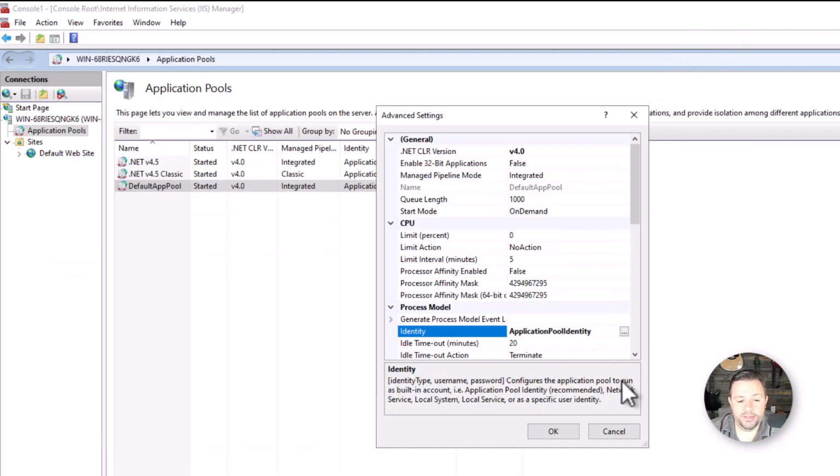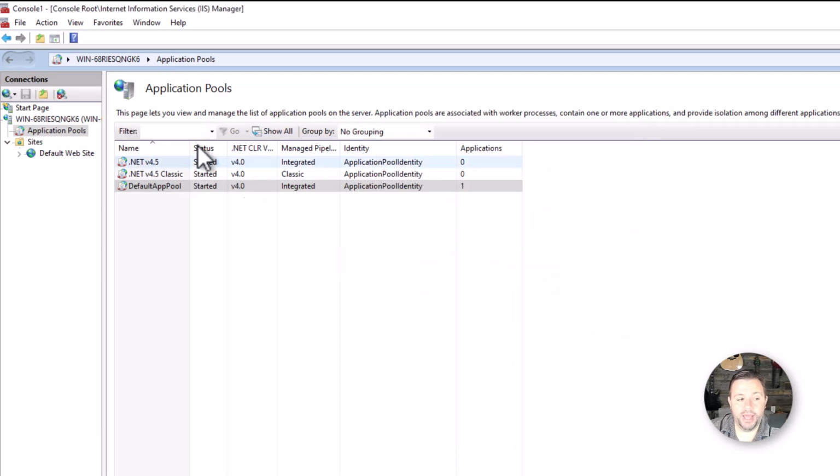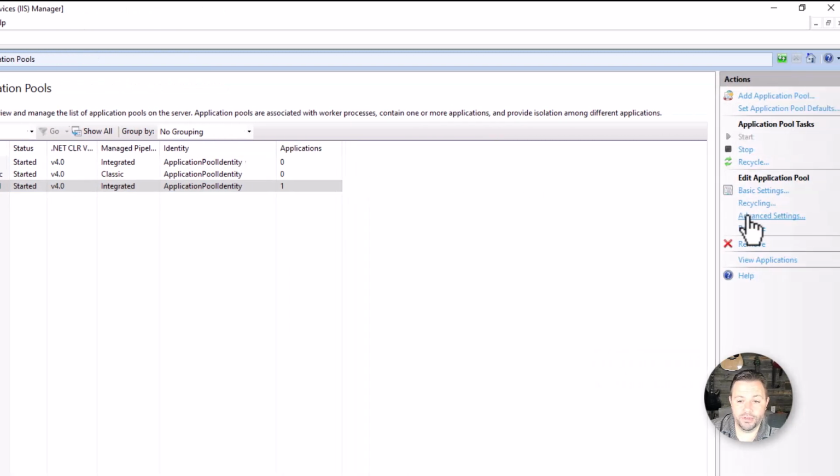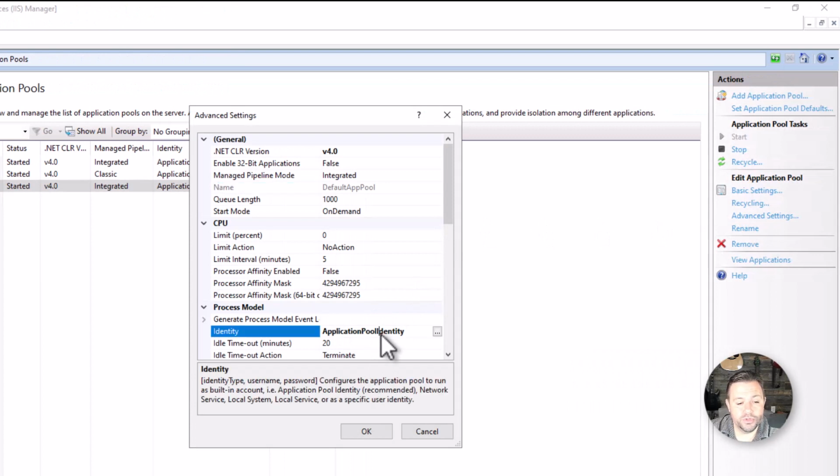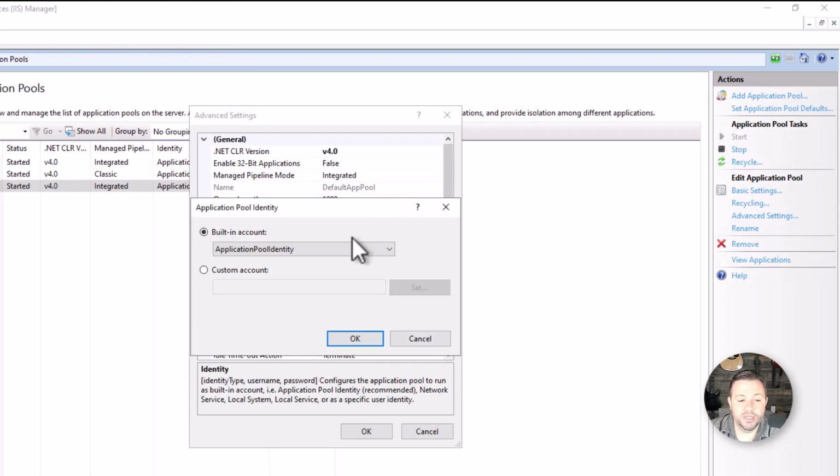But we're going to go ahead and do what I've seen a lot of admins do, and they're going to change the identity of the app pool to run as something more powerful. So under this identity here, we can hit the ellipsis. Now we can change this from the application pool identity to run anything all the way up to local system. You can also use a domain account.